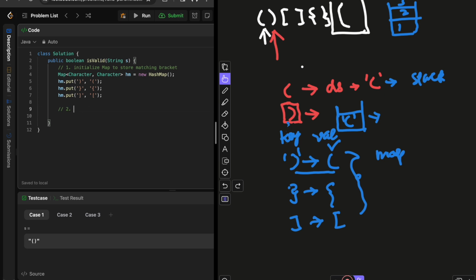So that is why we initialize a stack to keep track of open brackets. So I will get a stack of integer, let's call it st, new stack, and it's done. Now I will iterate through the string.